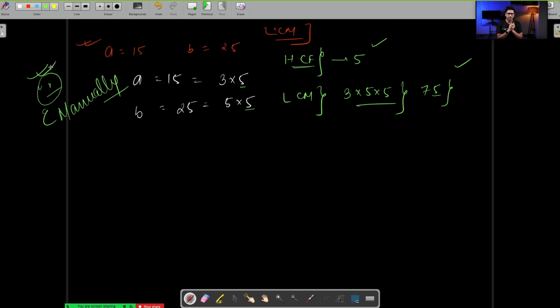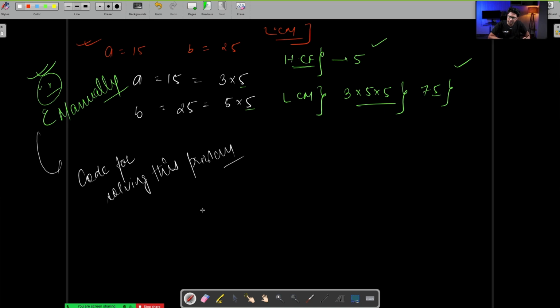Perfect. So now what we need to do is solve this programmatically. We have to write the code for solving this problem. How can I programmatically solve it? What should I do so that I can programmatically solve this problem?